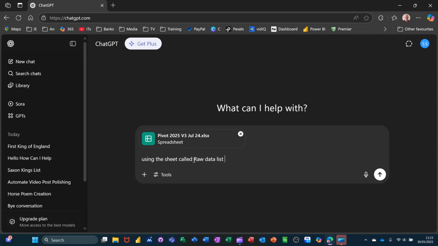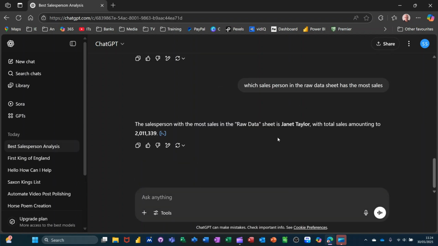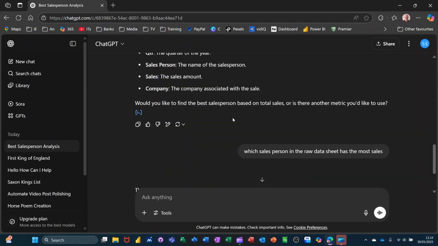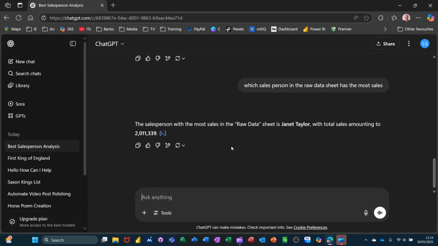List the salesperson with the most sales, say. Let's see what it comes up with. It's coming back looking at raw data and telling me Janet Taylor has the most sales, and that's the figure it's picking up from the Excel spreadsheets. Once you connect to these apps, you can then pull data up and interrogate that data.